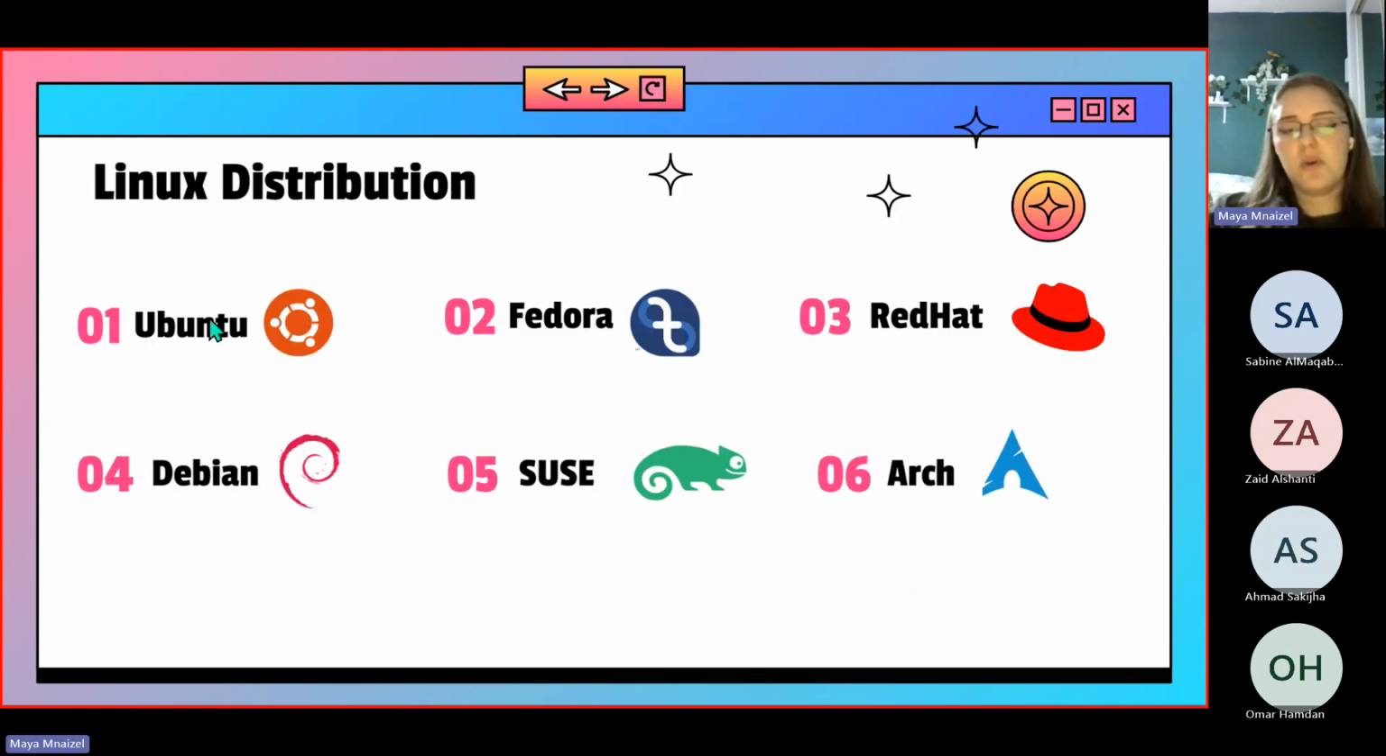Okay. So some of the most well-known Linux distributions right now are Ubuntu, Fedora, Red Hat, Debian, SUSE, Arch. There are also a lot more than these six. There's CentOS and there's Kali Linux. There's a lot of distributions.